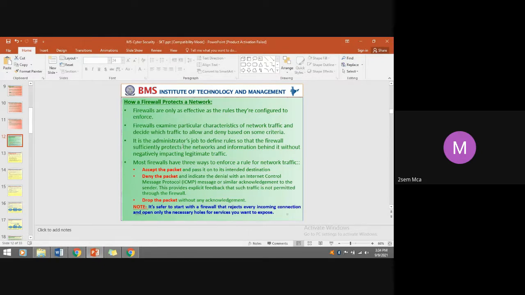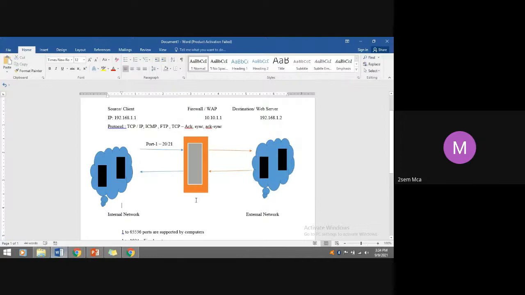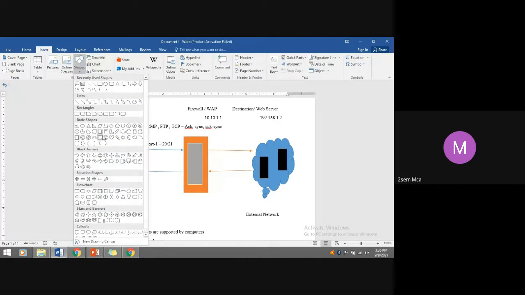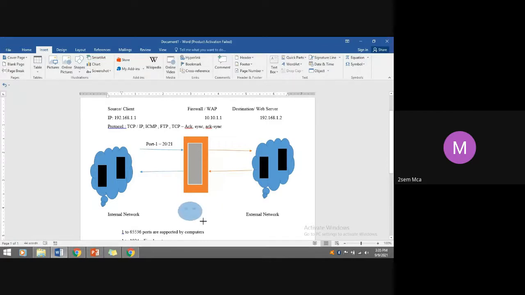So how exactly is the firewall going to protect a network? Firewalls are only as effective as the rules they are configured to enforce. So you are the administrator. Suppose you are the administrator.